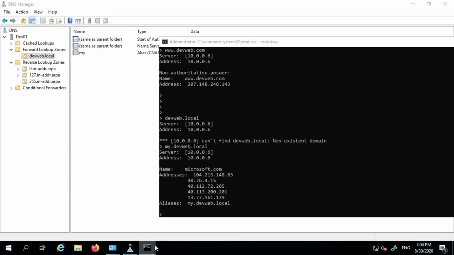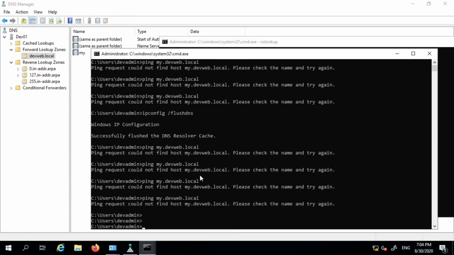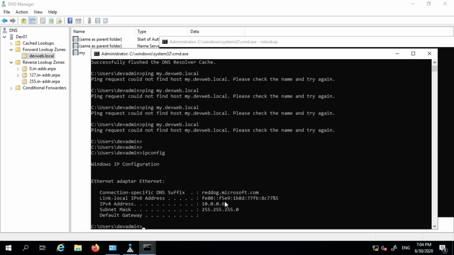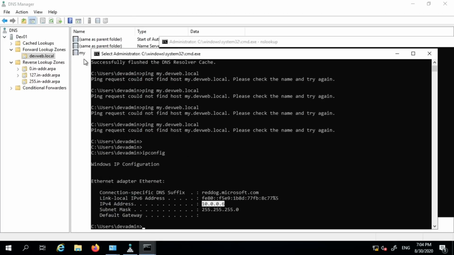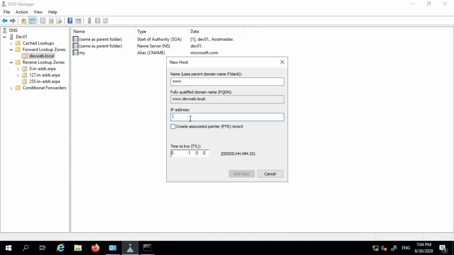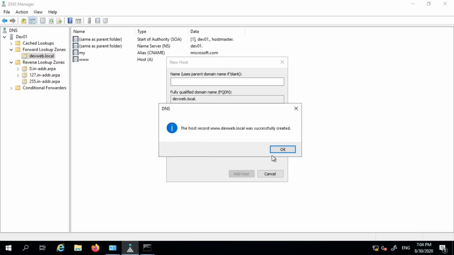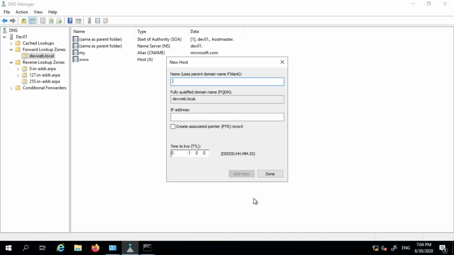So if I get the IP address of this server, 10.0.0.6, so that is correct, 10.0.0.6, so that will be the same, 10.0.0.6. We add that A record in. This was successfully added, and we click done.